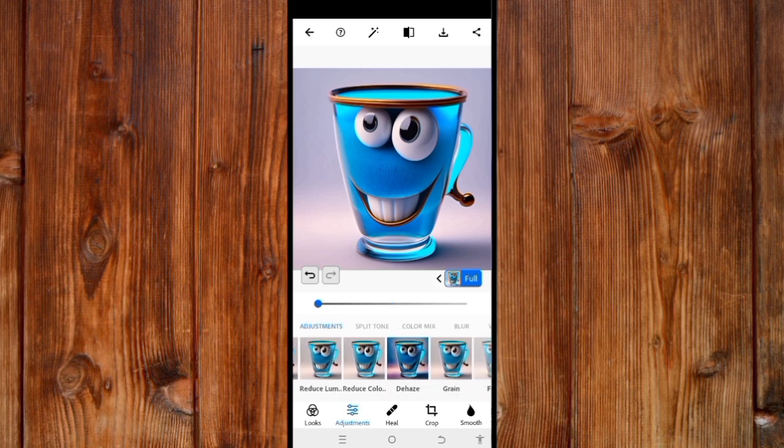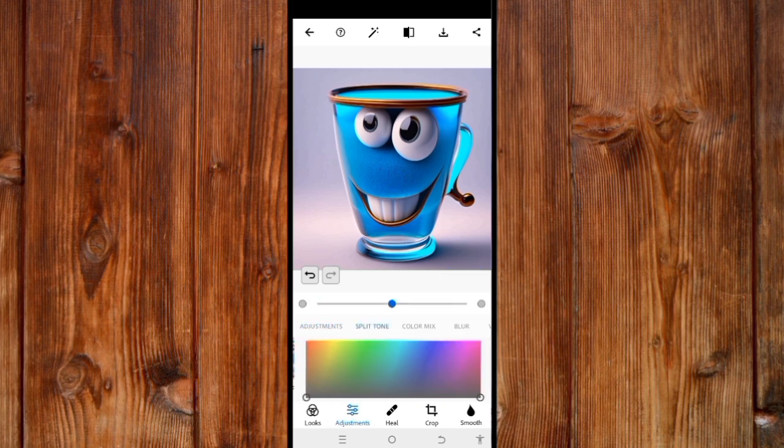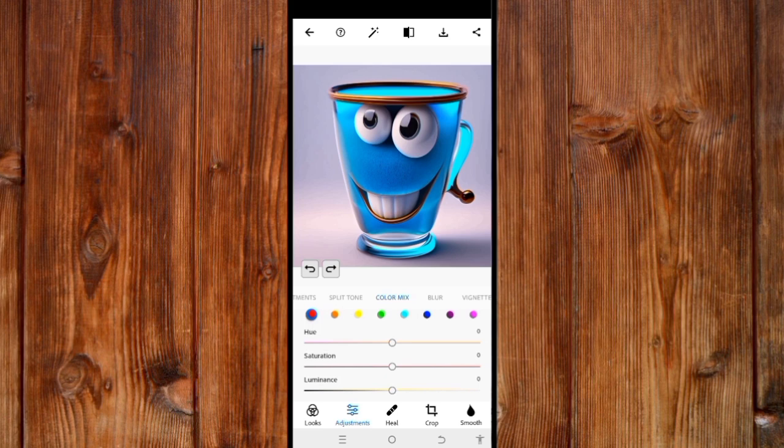Also in split tone in adjust is where you can also add color to it. You see it by clicking on any color you want, just to change the background color or the subject color of the photo. Also you can remove the color by clicking on this reverse arrow icon. Here you remove the color. Here in mix color is where you can change the color.